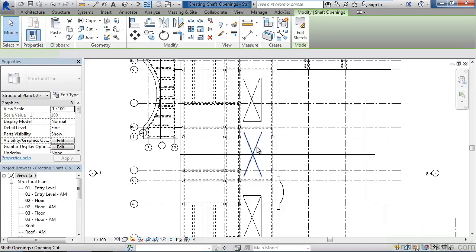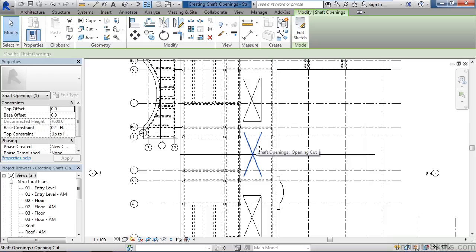Click on the X for the symbol that we created. Now, if you wanted to edit the actual pattern or profile, you can click Edit Sketch. But I don't need to edit my sketch, I just need to edit the constraints. So on the left for shaft opening, we have base constraint and top constraint. My base constraint right now says floor 2, but really I want the opening to start all the way down on level 1. So I'll click the level 1 entry level.